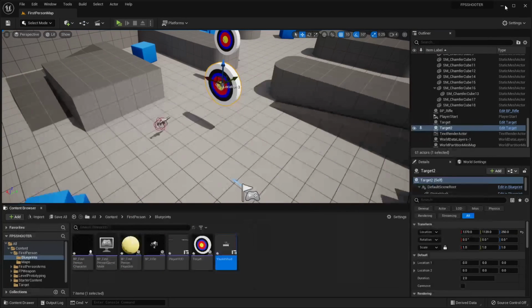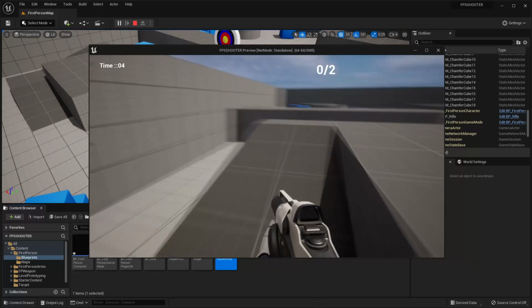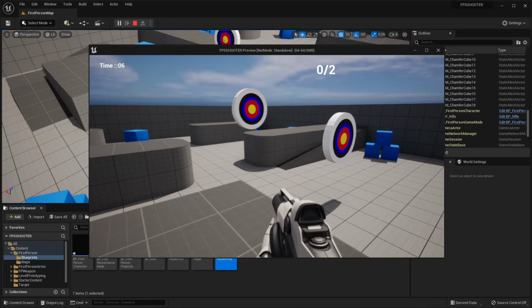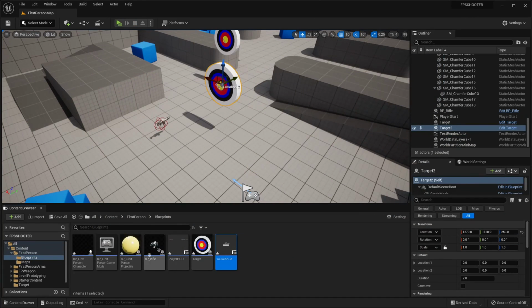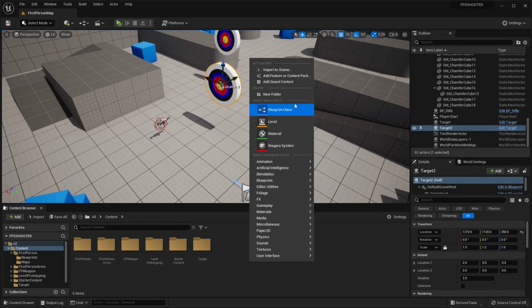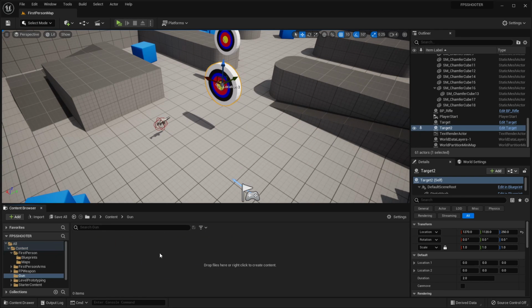So there's one final thing that I want to do, and that is show you how you can add your own gun. Maybe you don't like the default first person character gun, so I'll show you how you can replace it and have your own gun instead. To do that, let's first create a new folder for the gun that you want to have. So just call this gun, and then find a model of a gun you want.